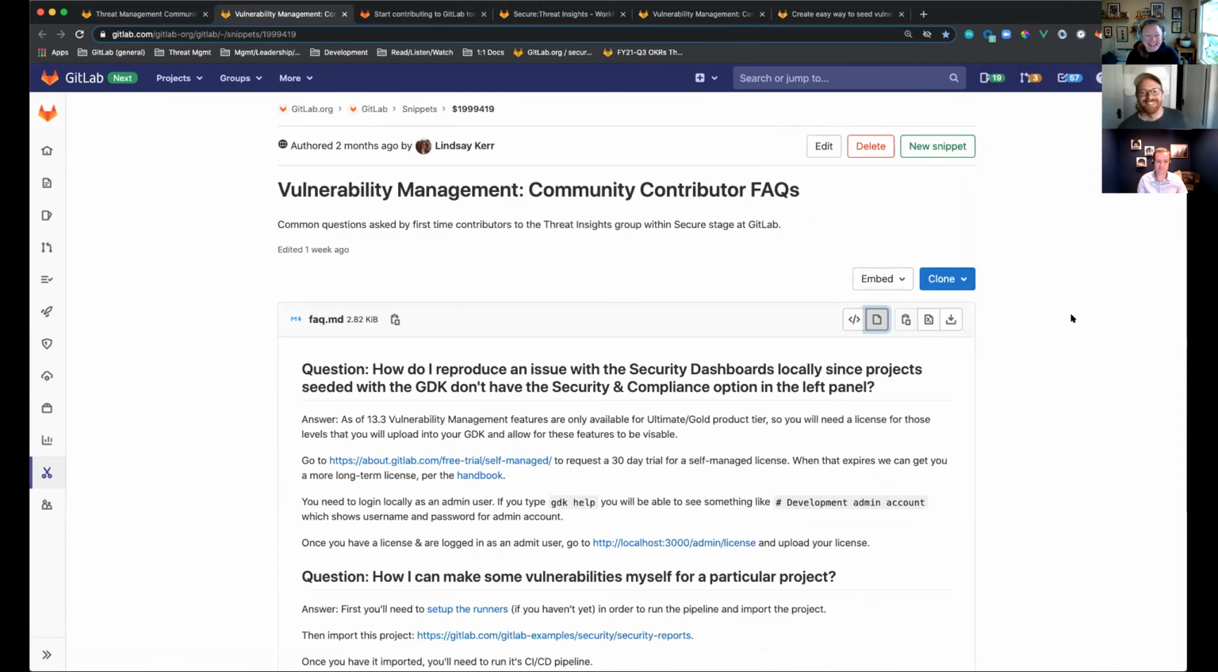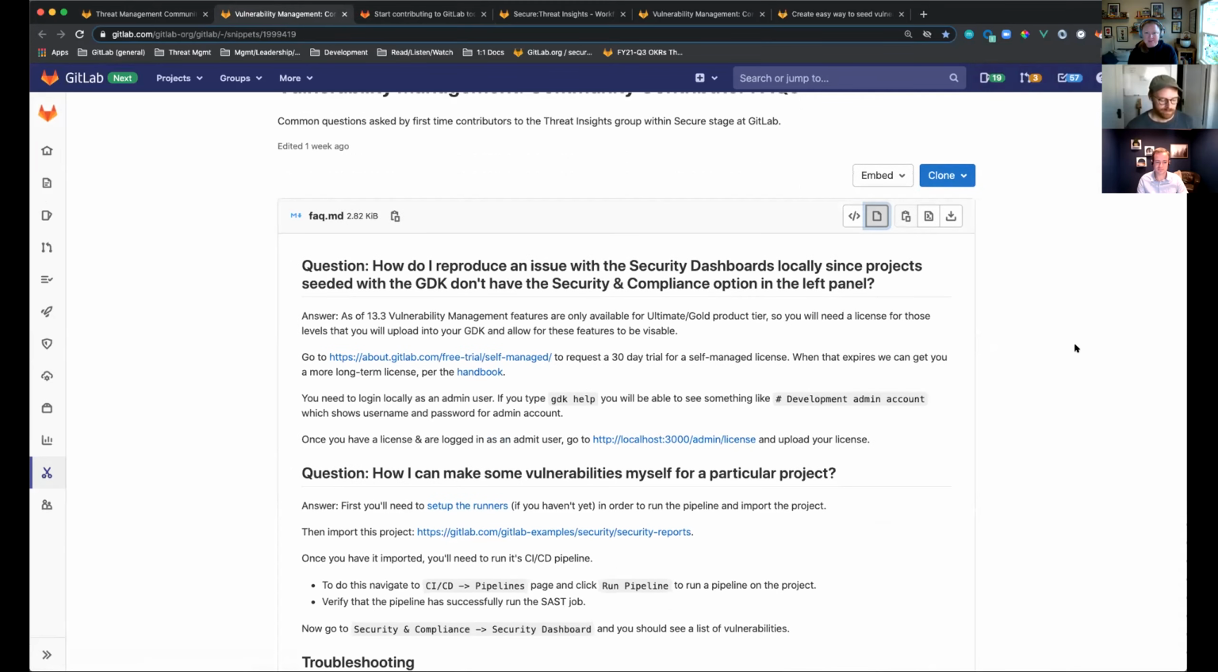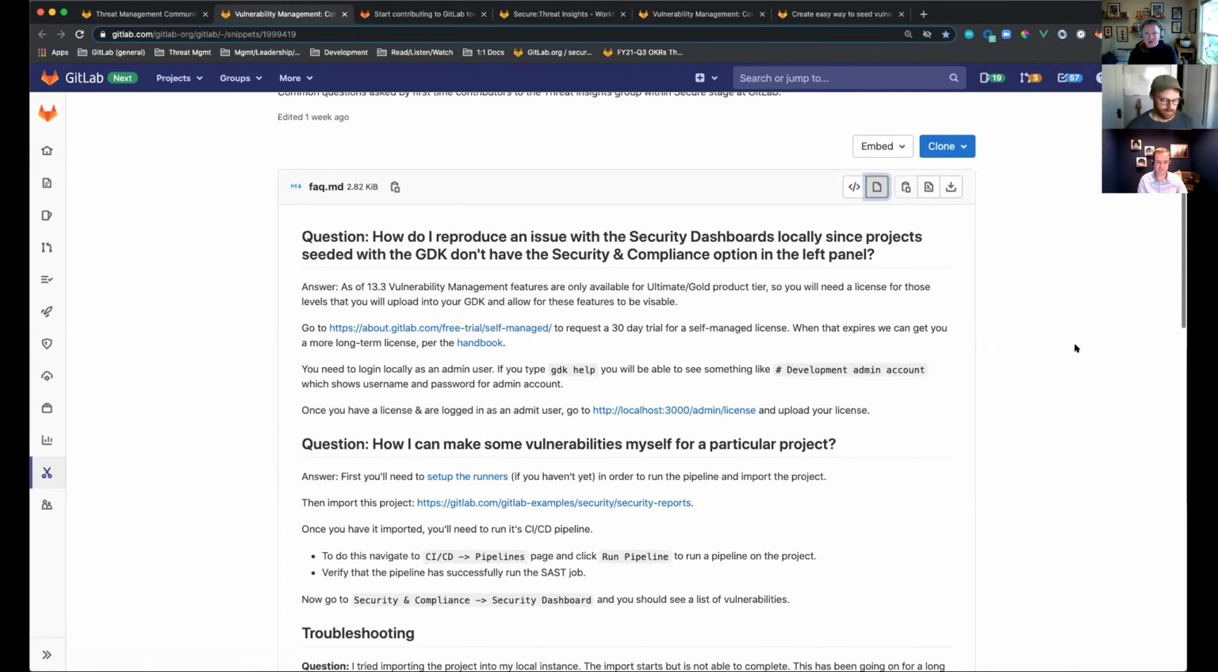Right. So I've created this snippet, and like I said, I think there's a lot of additional information that can be added to it, but it answers some basic questions around contributing to threat management, specifically, not more high level around keeping the GDK healthy. One of the big challenges that we just discussed was making sure that you have projects with vulnerabilities that allow you to see the data on our dashboards.